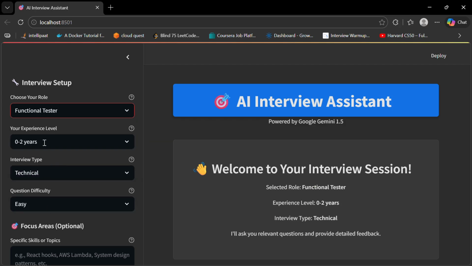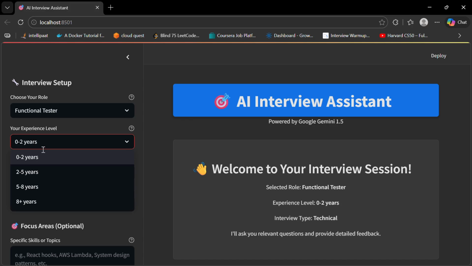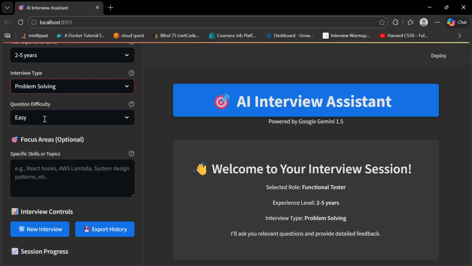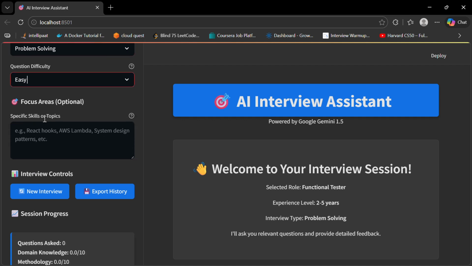Let's select functional tester. Now the next field is your experience level, so you can select your experience. Interview type is technical, behavioral, and problem solving. Let's click problem solving. There's one question difficulty, and it has 4 difficulty levels. Let's click easy, and there's one optional area, that is focus area. In this field, you can select some topics that you want to practice on. Let me do bug reporting.